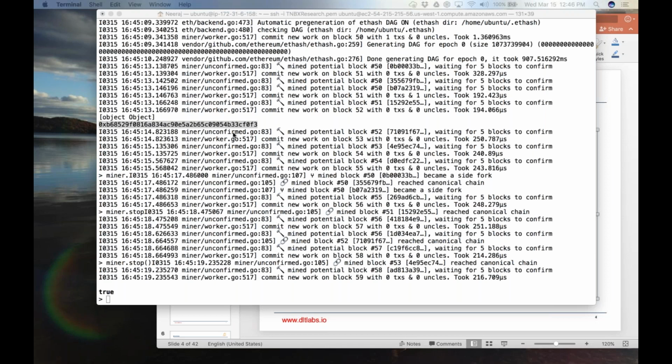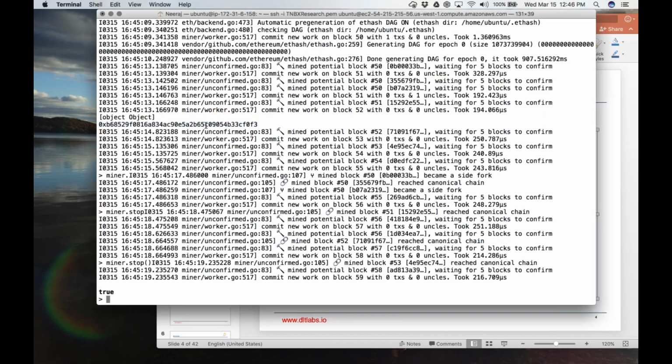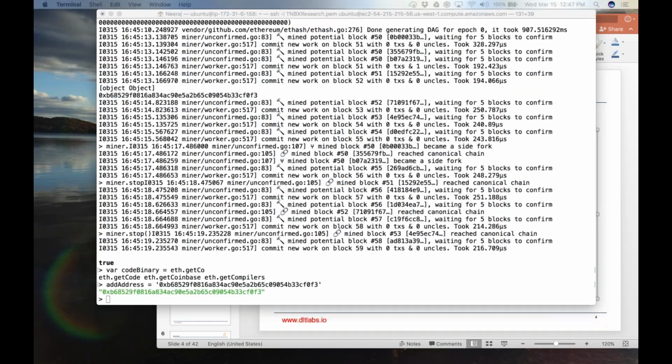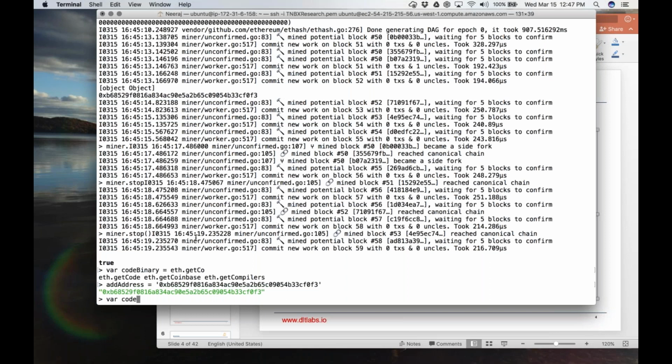Also, now in order to make sure that this is really your contract, we can define another variable called code binary, and make it equal to it dot get code. Or before that, hold on a second, let's store this address. I'm just storing this address in a variable so that I don't have to copy it again and again. Let me show you how to prove that this is really the contract which you have just deployed.